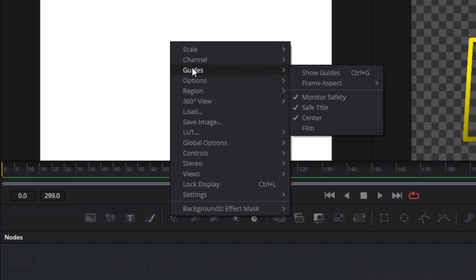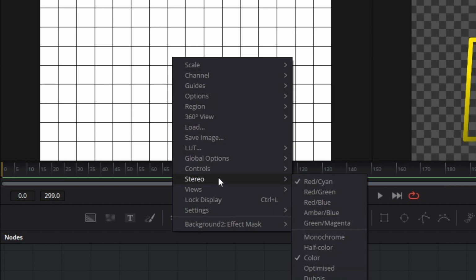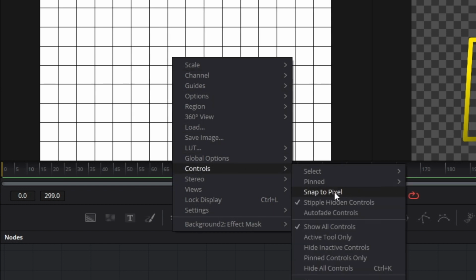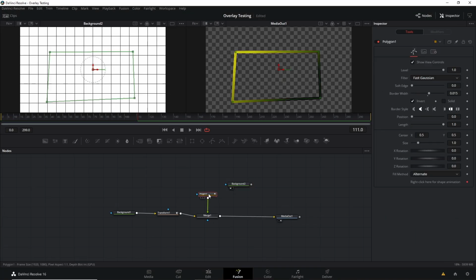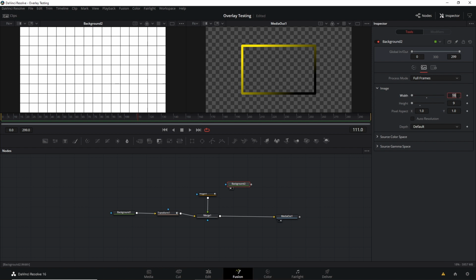What we're going to do here is go under options and go to show pixel grid. And then we're going to controls and then snap to pixel. Now if we pull up the mask, it'll show up in the first viewer, and you can see we can snap to each point in that pixel grid. You can also change the resolution of your background node that you're using as a pixel grid to pretty much any variation of the aspect ratio that you're using, which in this case is 16 by 9.